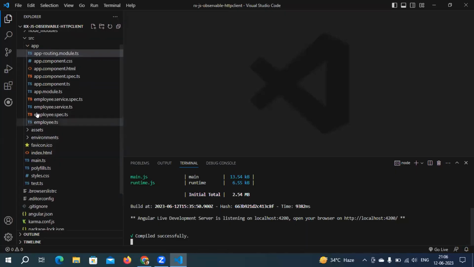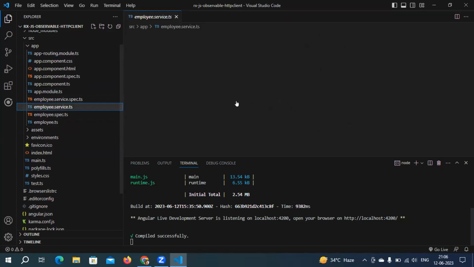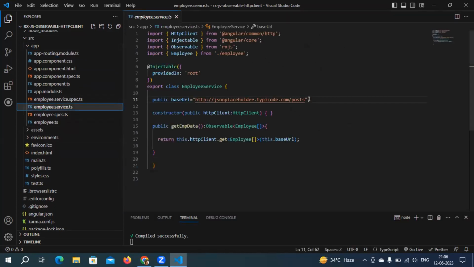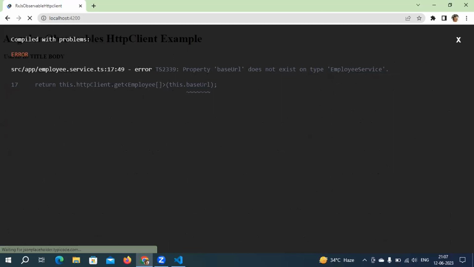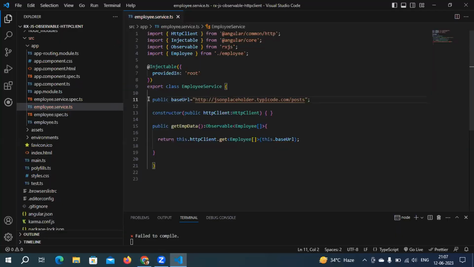But I am telling you, we have to make our own service. This is the link. This is the API URL. This is the public base URL. If we comment this out, then all the data will go. So this is the main thing that we have to remember: the public base URL. This is the one kind of link that we need.